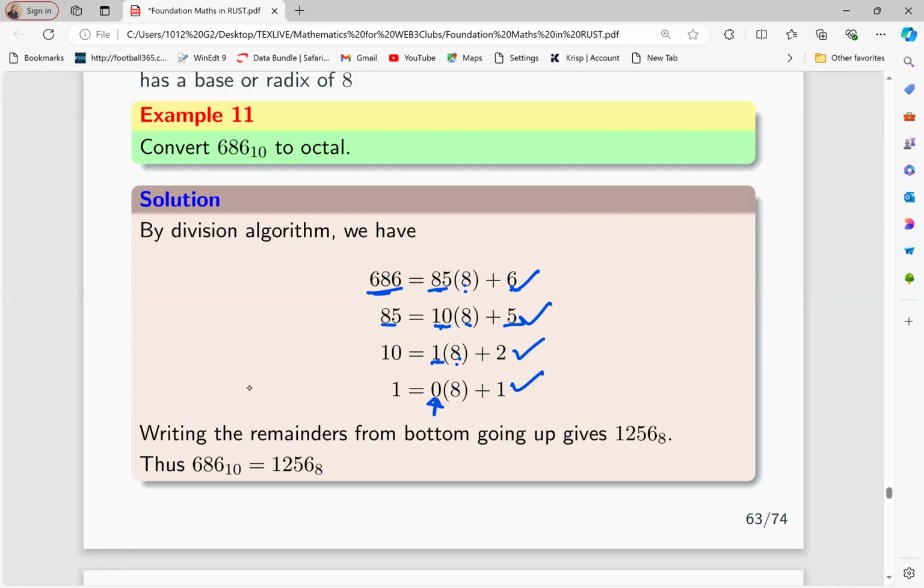So this is the integer part we are talking about. It has no decimal. That's the integer part. Now we write our remainders from the bottom going up. So the octal number is 1256. 1256.